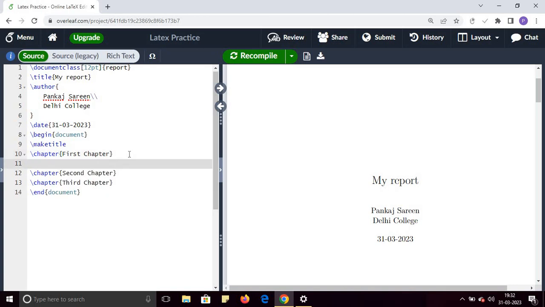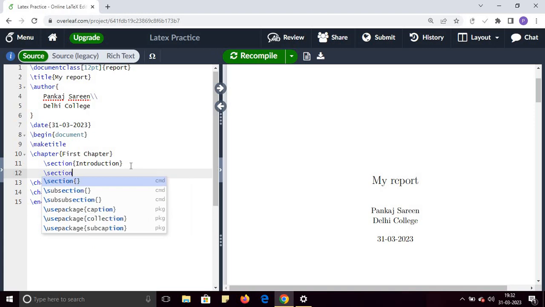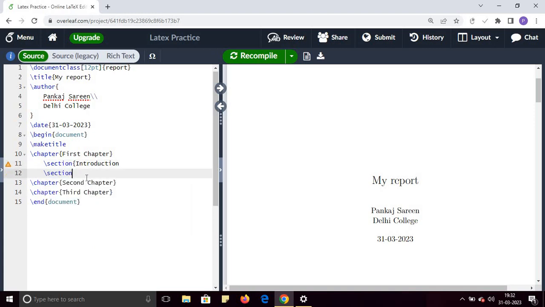Now how to create sections in a chapter? So for example my first chapter has one section, suppose introduction. Okay, so simply write introduction, and another section, suppose say architecture. Okay, now if I click on recompile there will be two sections in my first chapter, one is introduction and the second one is architecture. Okay, so it's very easy to create sections in a chapter.